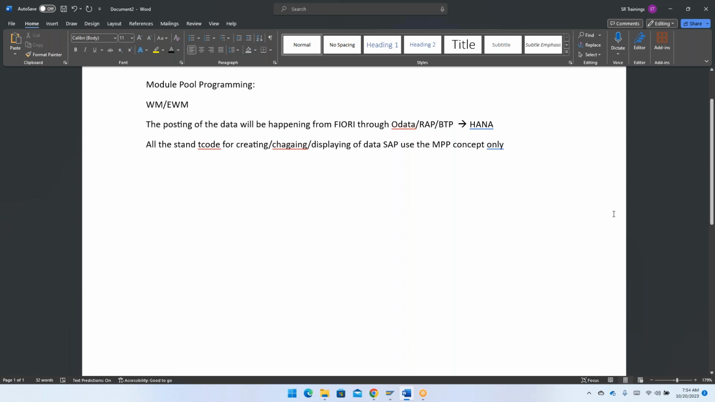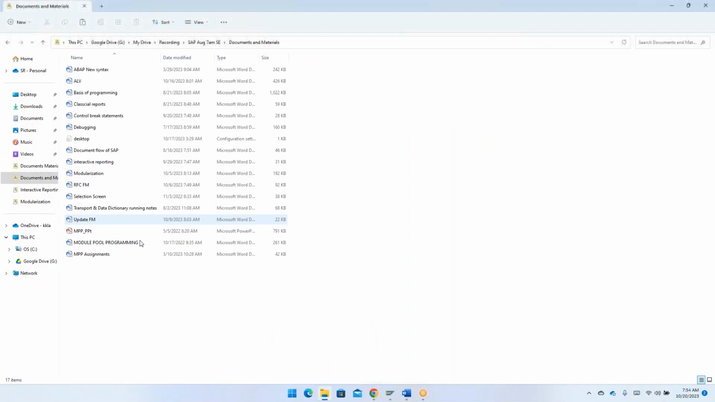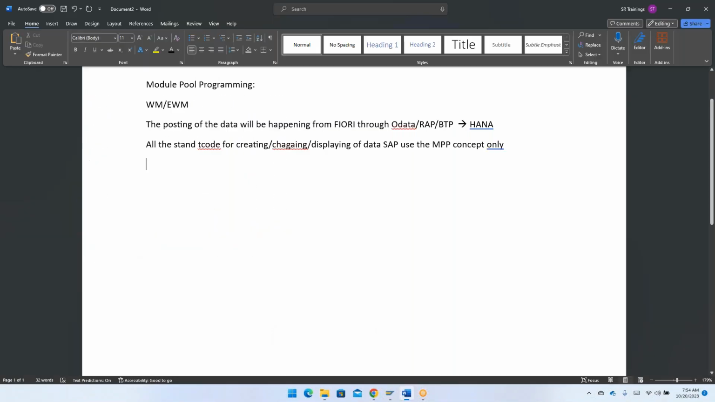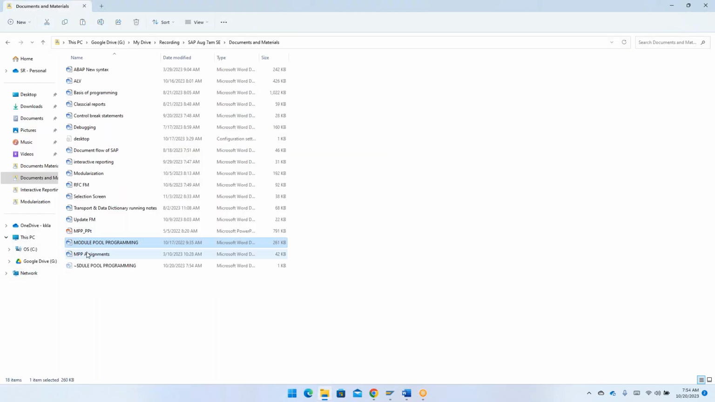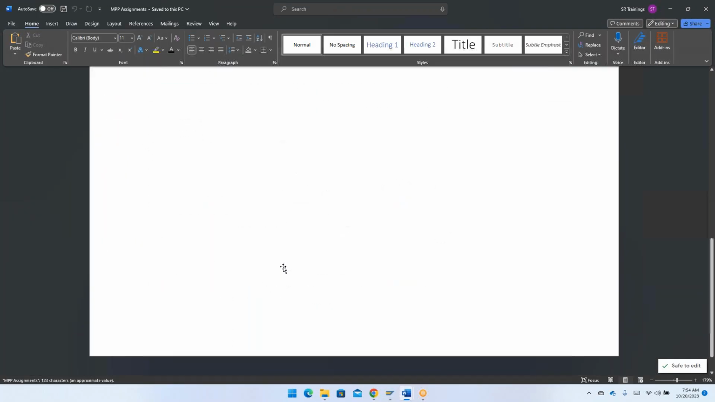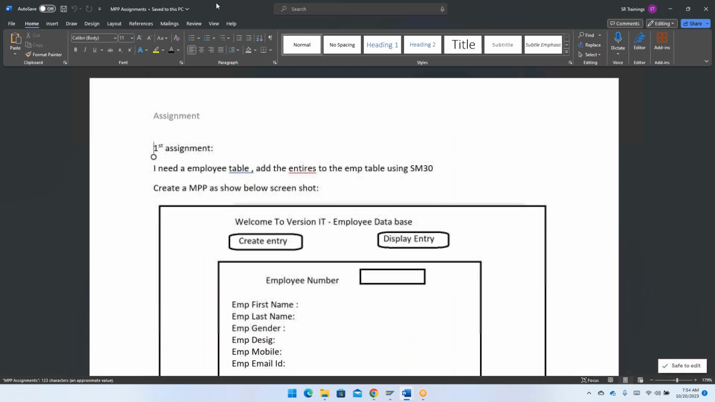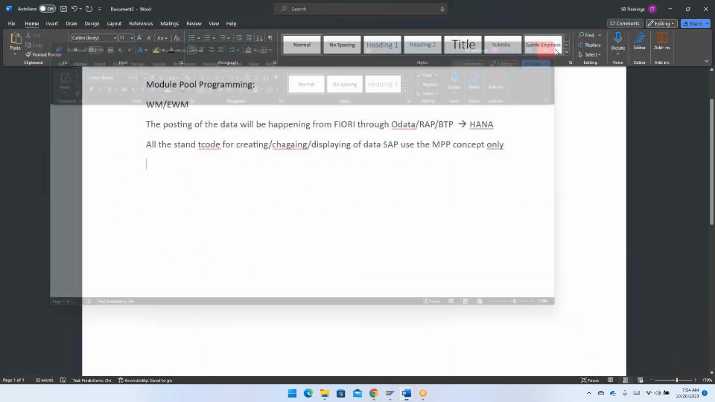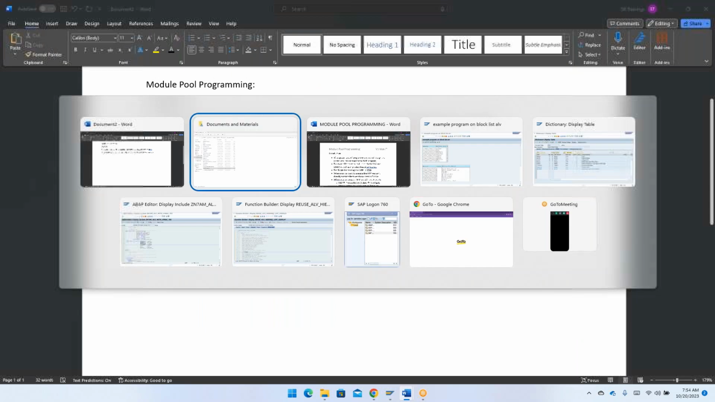Now coming to this, let me go ahead and open the Word document for you guys. I have already provided you the document. I also provided you the assignments. What are the corresponding assignments I want? I just provided you the assignments. In between these only, I have provided you the assignments too.